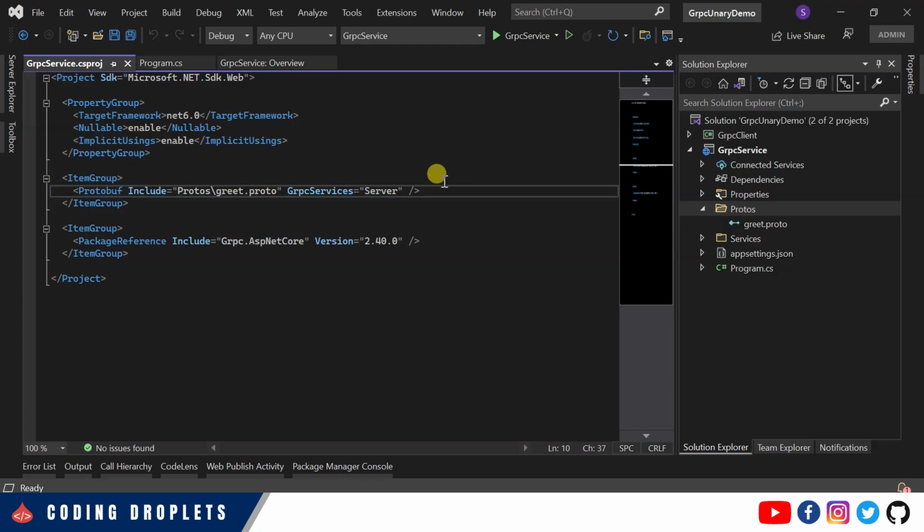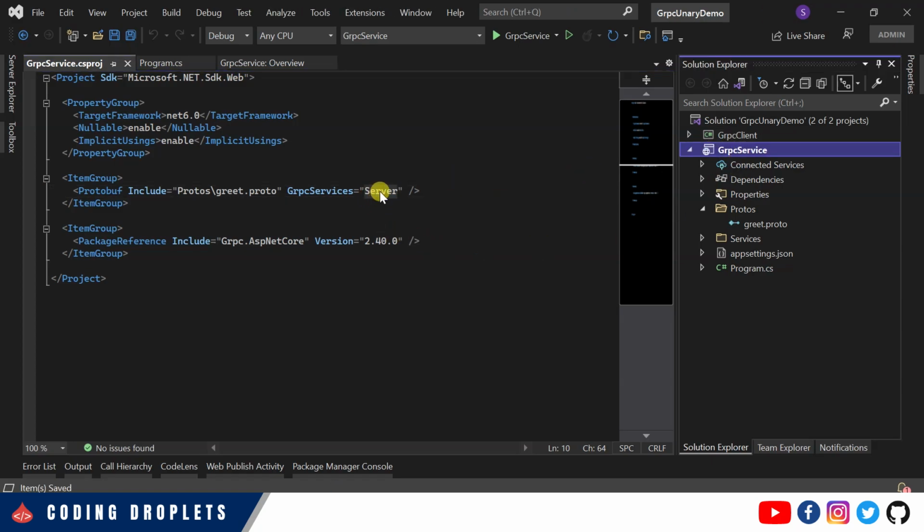Okay. Now, for a client application, we need to provide the Protobuf inside an item group in the same way, but the only difference is that instead of Server, here we have to provide Client. So now I am just undoing it. As this is a server project, we need to use Server here, but for a client project, we need to use Client here. Anyway, I will show you that at the time of implementation.